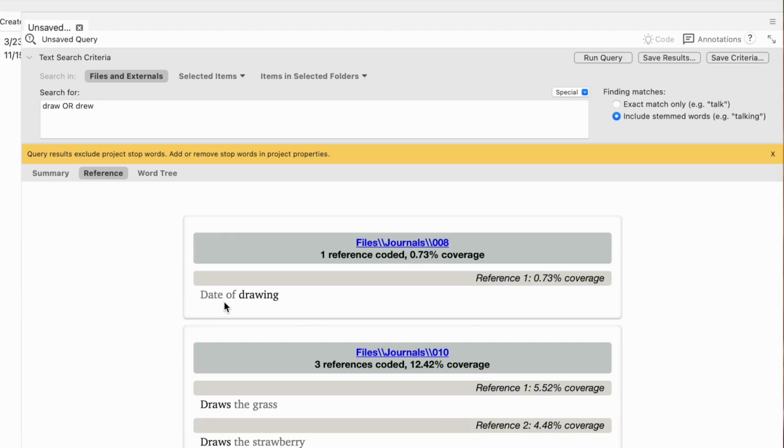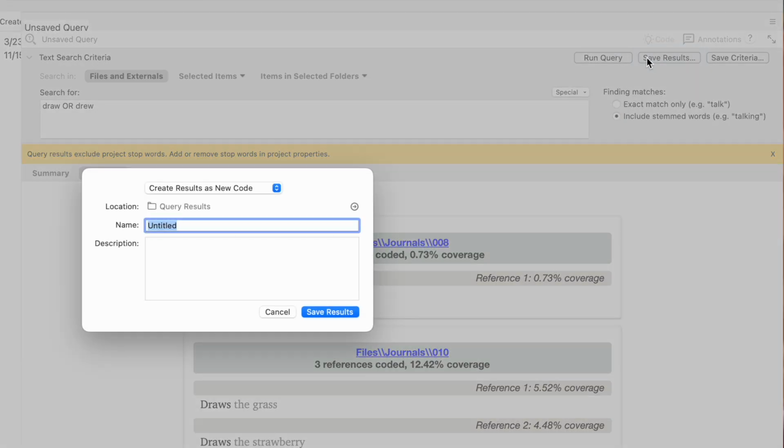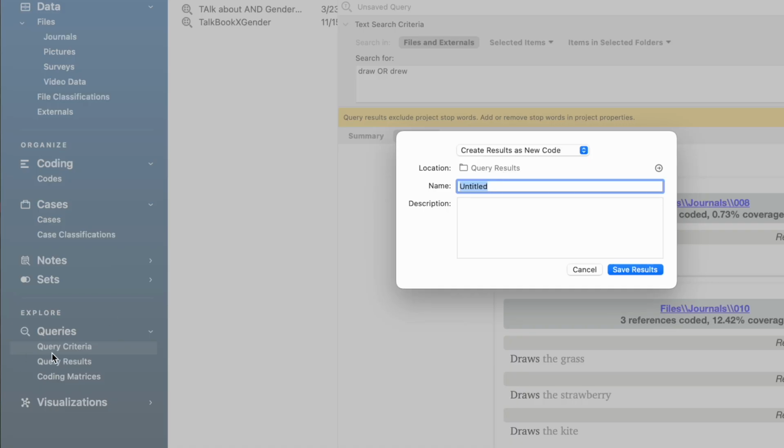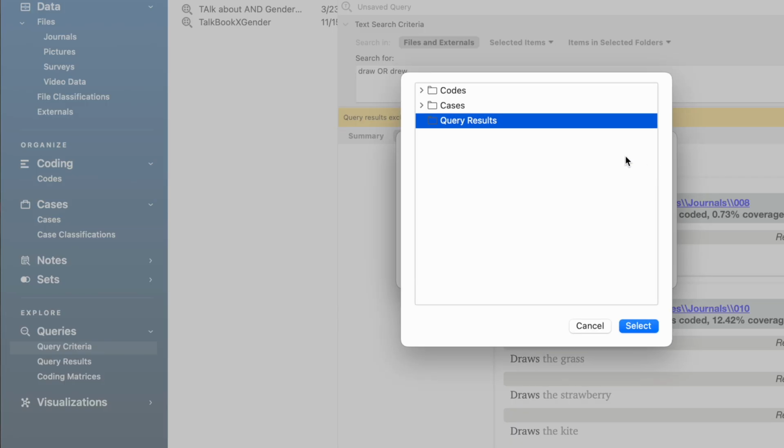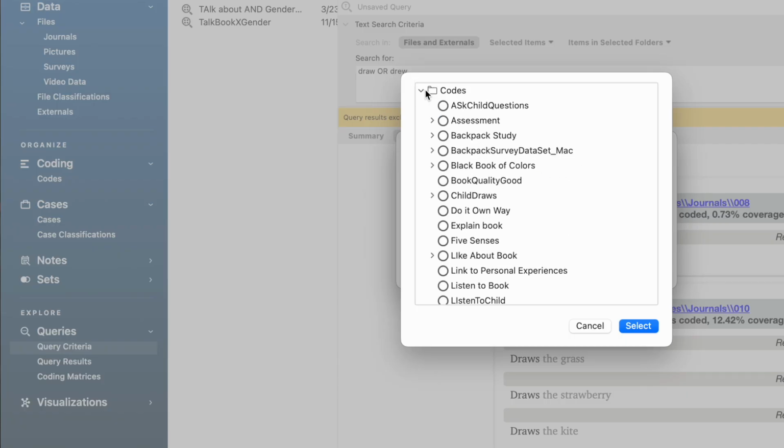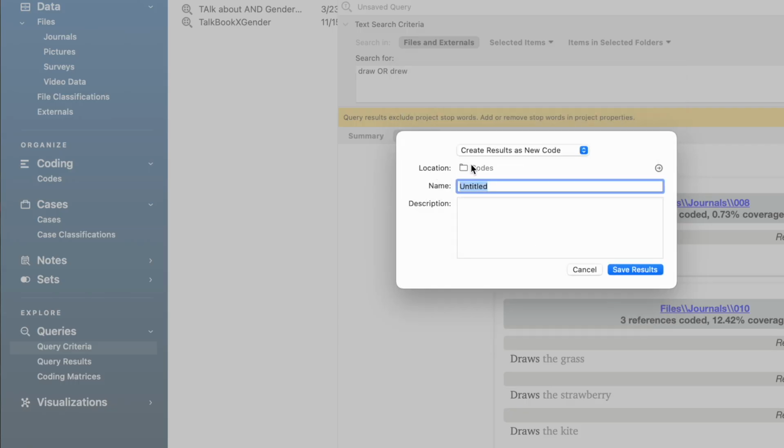Now I could decide that I wanted to save these results as a code, and if I wanted to do that, so that it's going to go into my code hierarchy, I would say Save Results, and it says Create Results as a new code. And then notice, however, the location is currently at Query Results, which is the default, which would be over here in Navigation View. But instead, I want to save it in my coding hierarchy, so I'm going to click this little right arrow in the circle, and I'm going to open the codes, click on that, and select it. So now you see the location will be codes.